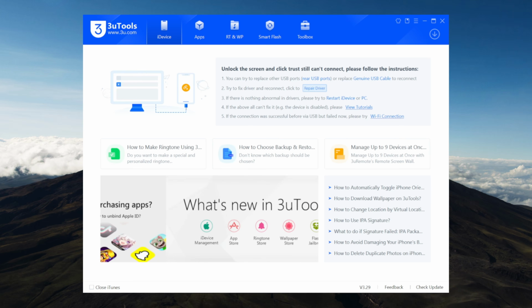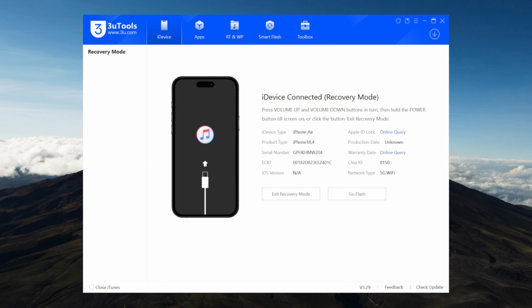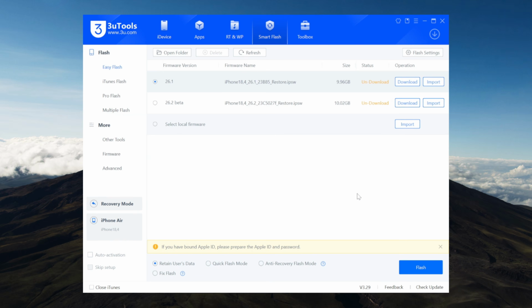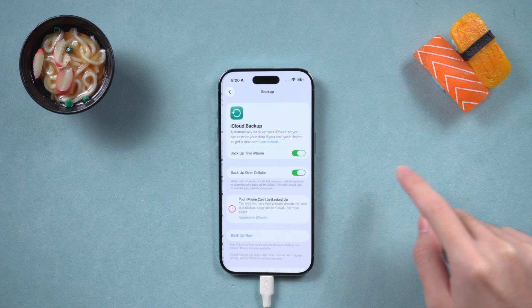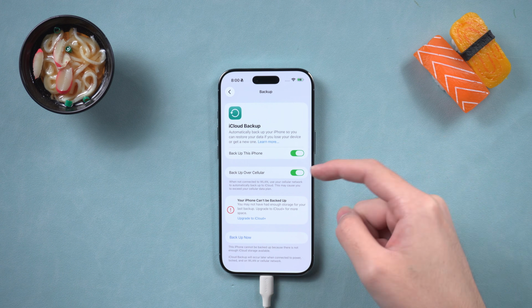3uTools will automatically detect that your phone is in recovery mode. Click Go Flash to download the firmware you want. Before proceeding, please be sure to back up your iPhone to avoid data loss due to flashing the device.